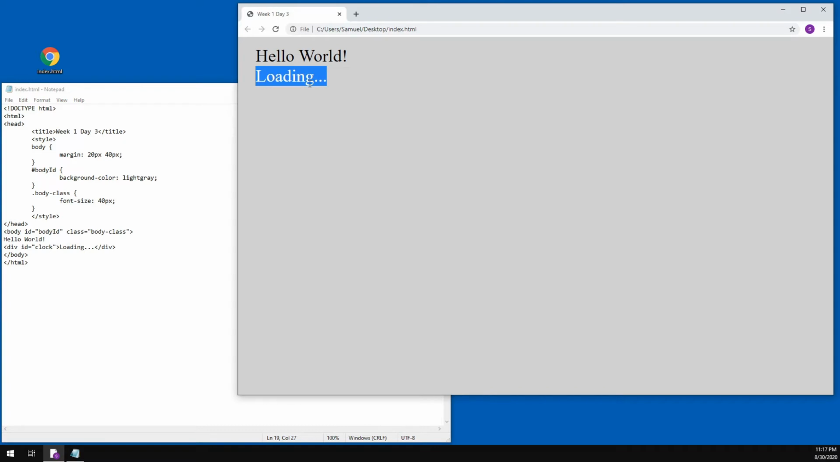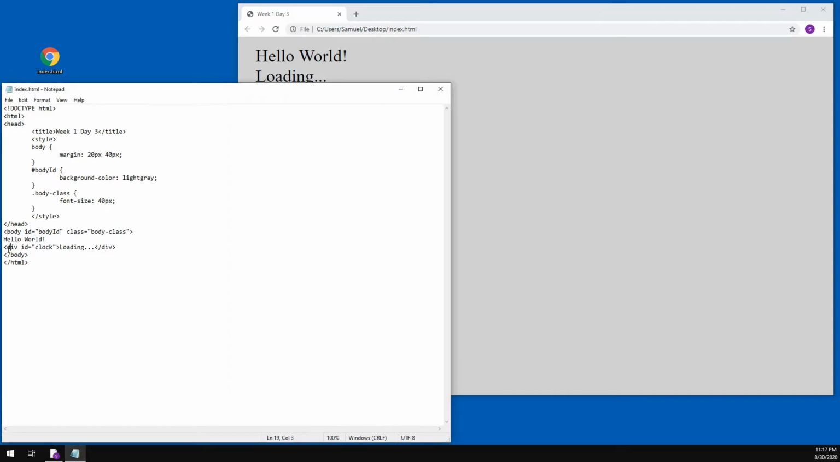So it says loading. This is a really good habit to get into, where if you're going to dynamically update content, by default you should have loading in there, and then we'll update that content dynamically. I should also point out this is what's called a div element. I believe that stands for divider. It's a pretty standard element that is used a lot just to kind of put things in.